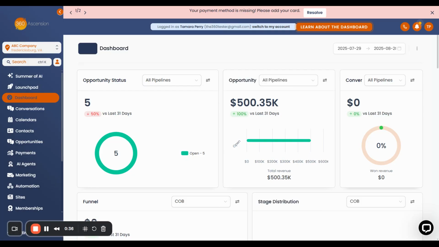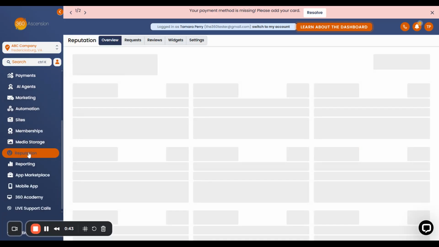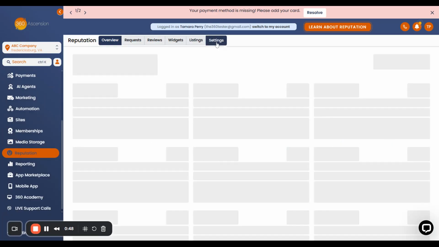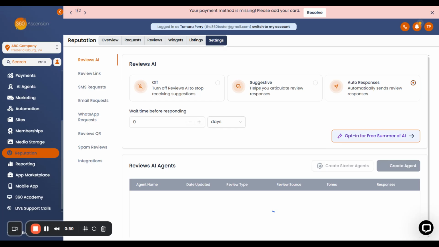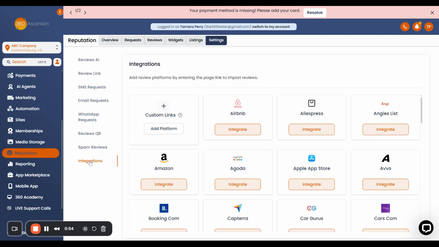So this is updated pretty often here. So let's go to reputations, and then we'll go to settings here at the top. Okay, on the left menu side here, you'll see integration. So we'll click on that.